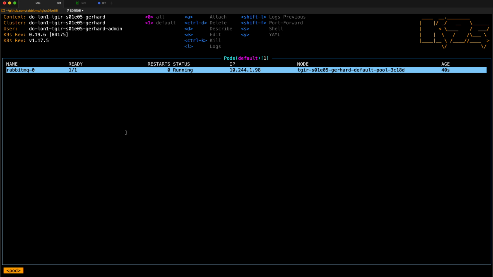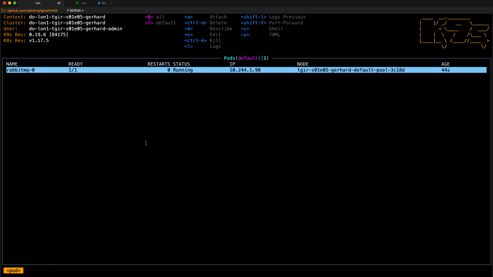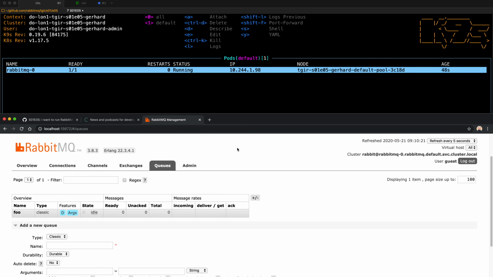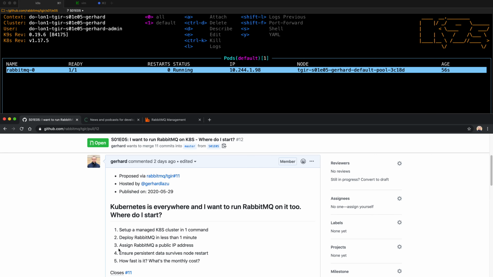And now it's back up. 40 seconds later, very nice. What I'm wondering, let's port forward, shift F. What I'm wondering is, is the queue still there? And it is, because of the persistent volume. Okay, so we have the persistent volume and data will survive node restarts, the persistent data.